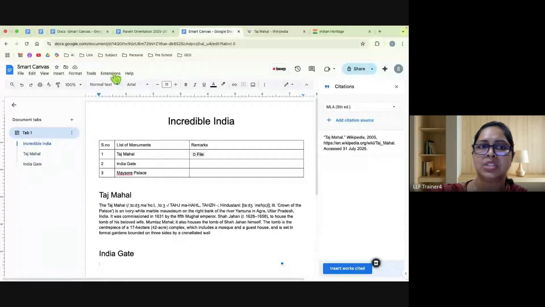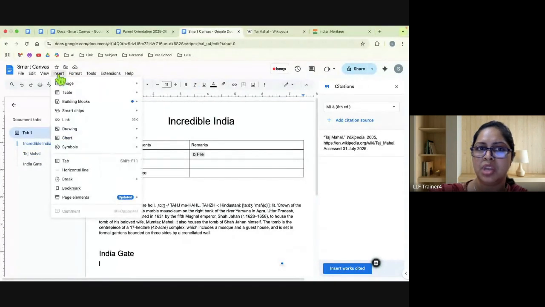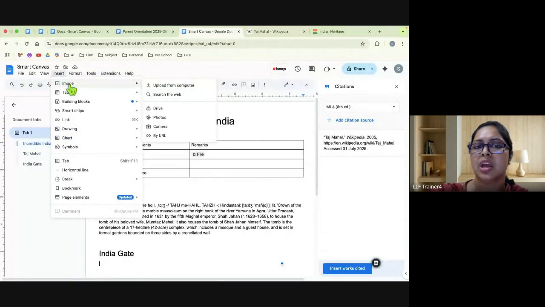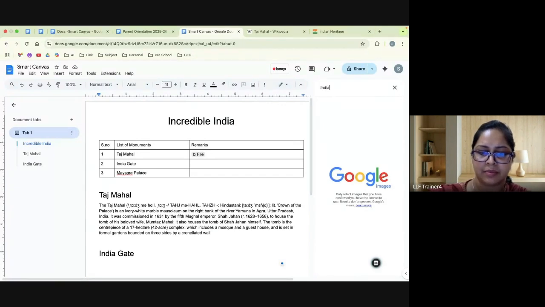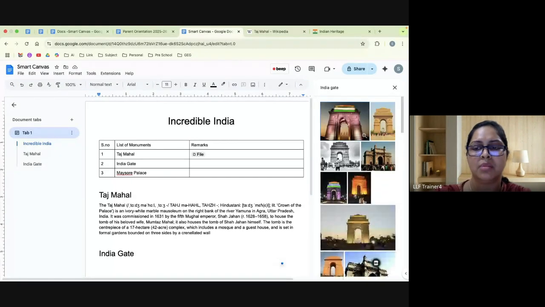So again, I'll get into the insert option in the menu bar. We'll click on image, and I can add and search an image from anywhere. It can be from my desktop, from web store, from drive, from photos, camera, URL, anywhere, right? So I'll go ahead with the search the web option, and I'm going to search for an image of India Gate. So within the document, actually, I can look for the image here. I'll just type India Gate and enter the images. A lot of images will come up.